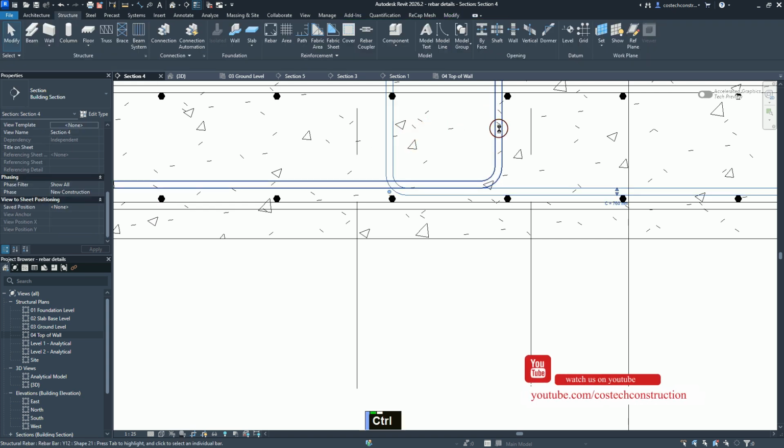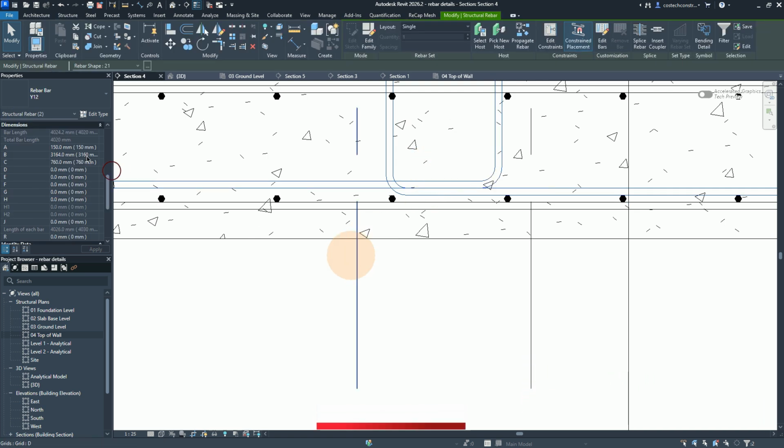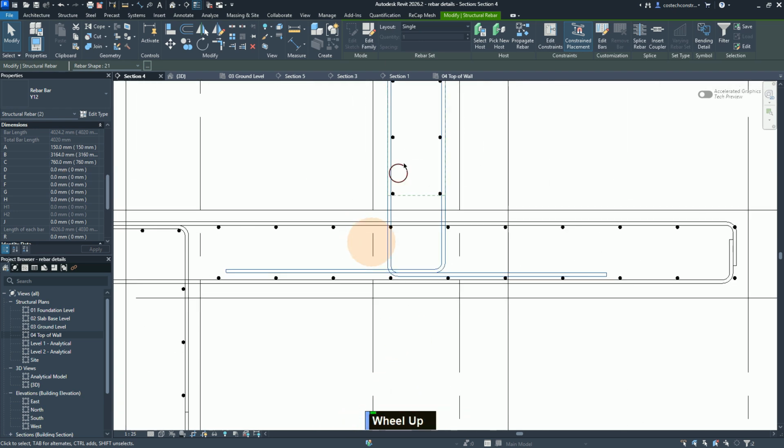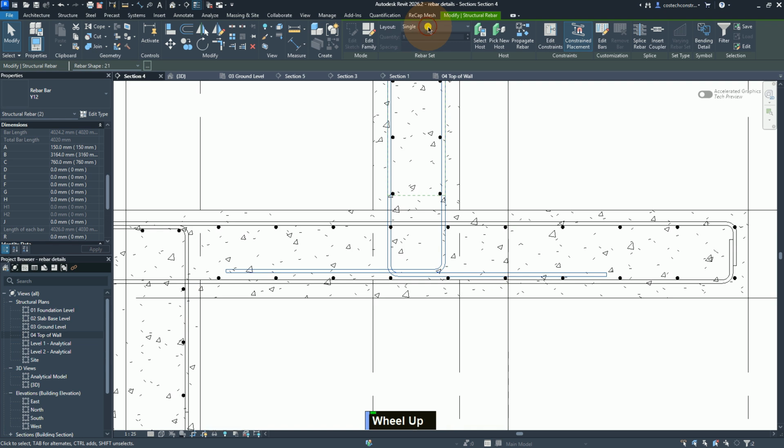I select this one and this one. The value of A, B, and C should be the same. So we see here that the value of B is the same, and also for A and C. So we can now zoom out, go to the layout, then set here to maximum spacing. We're going to give a spacing value of 150, then press enter. We see that the quantity is 48.